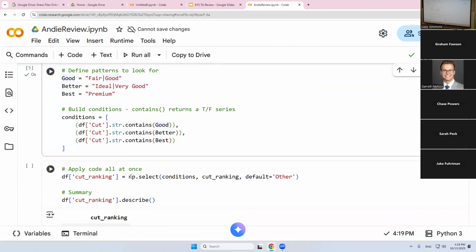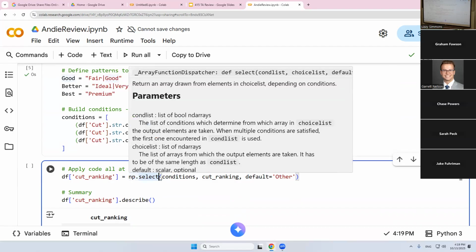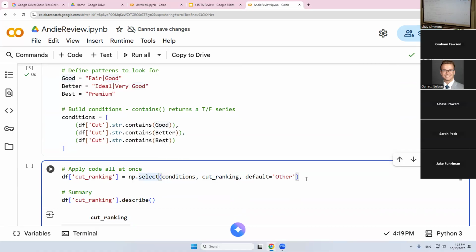And you're going to do this np.select. Does anyone know what this np.select does? Anyone want to take a guess? Yes. I'm gonna assume that it's going to take in your rankings, which you defined up above, the conditions of how to rank them, and it's going to return this column, which is just a list of true and false.